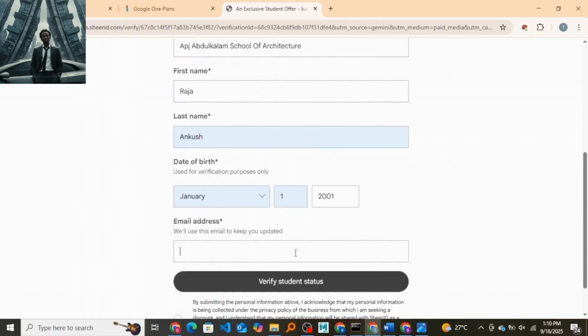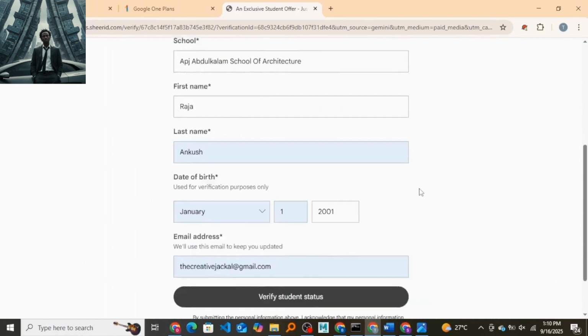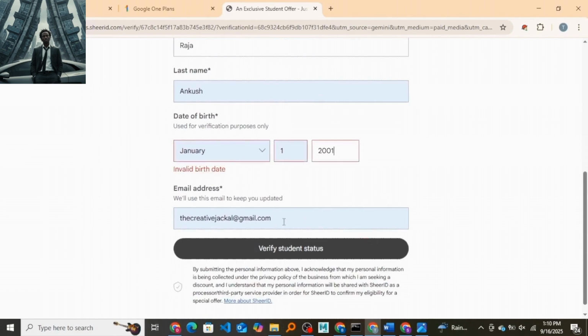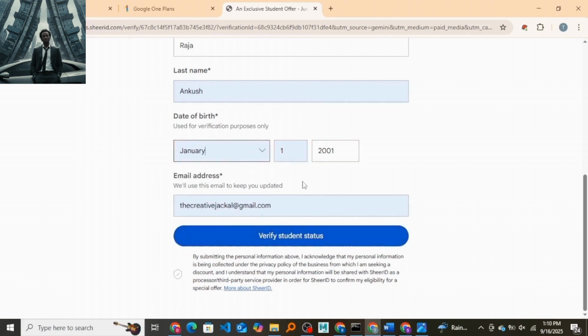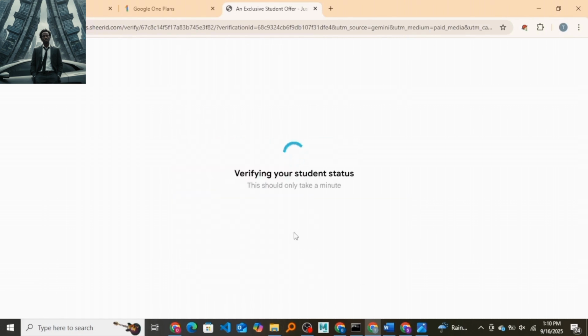That's the name of the school, and the email address you can use any. So I'm going to use the Creative Jaco for this case. You can use any email address, actually it can work, it doesn't matter really. I think I never selected the January very well, so I'll go back and reselect January. Okay, now I can click the verify student status.